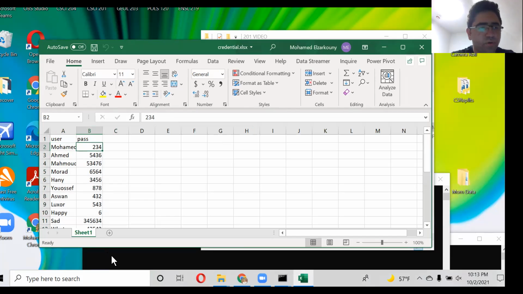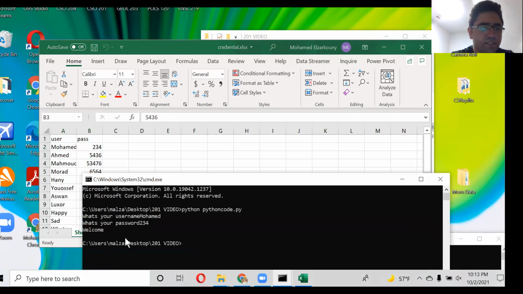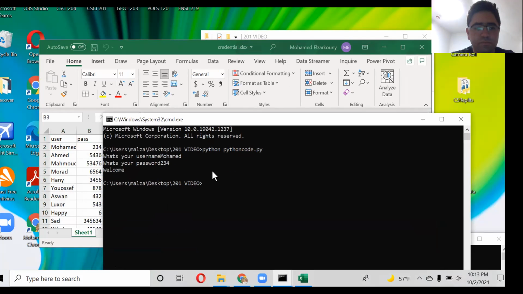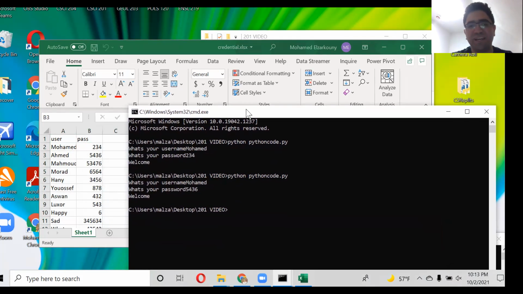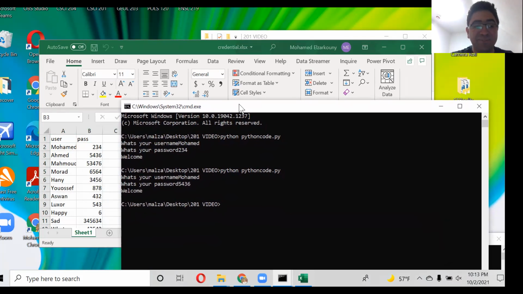So let's try this program, and instead we're going to say Mohammed and 5436. So we can click the up button instead of having to write the code again. So I'm going to say Mohammed, and I want you to guess if this is going to work or not. So it worked, but in a real life scenario, that would not be the best case scenario, because you can just write any username and any password.